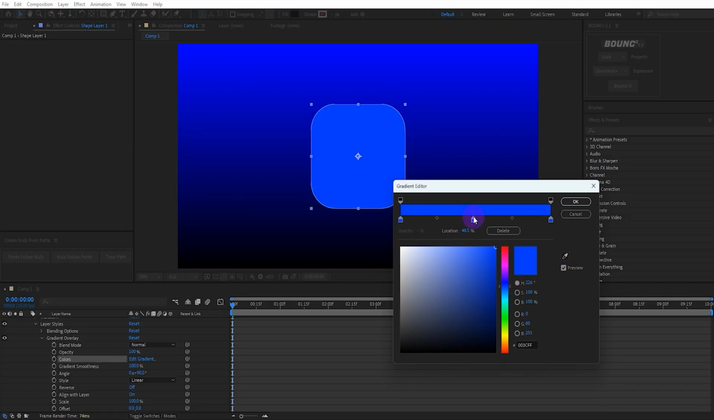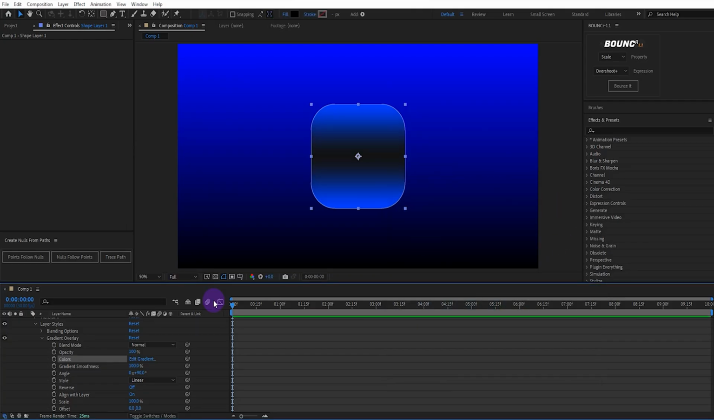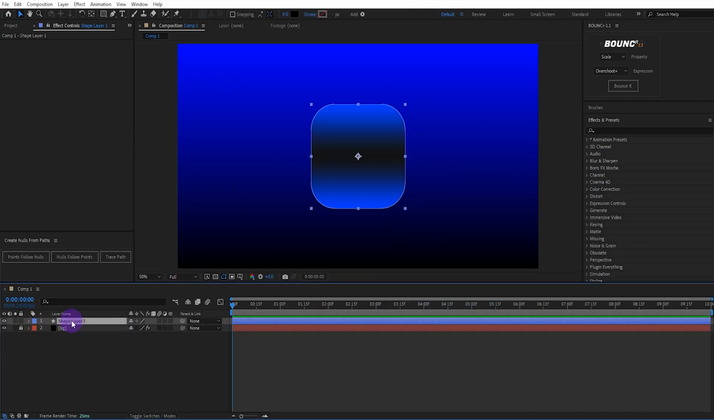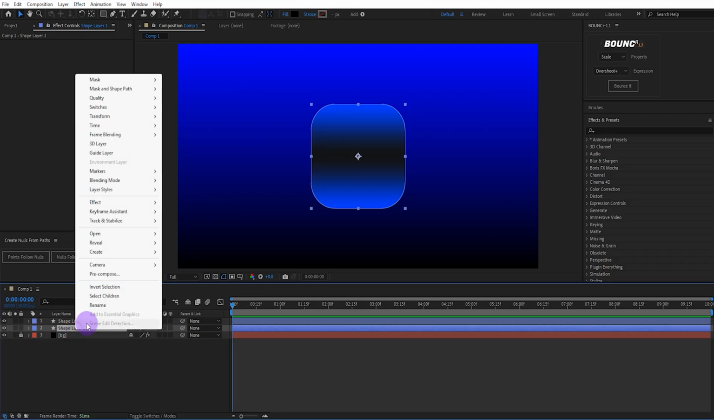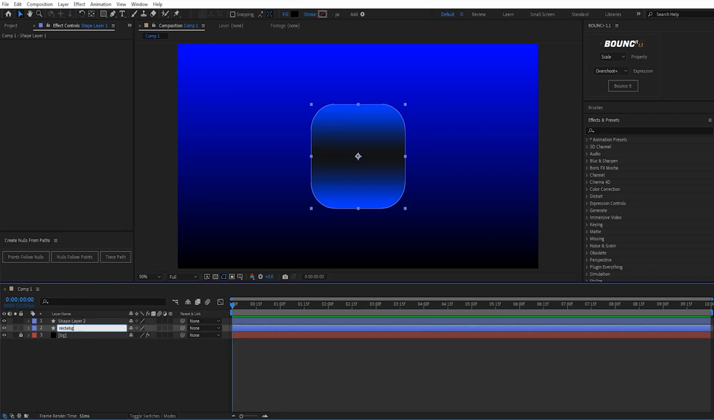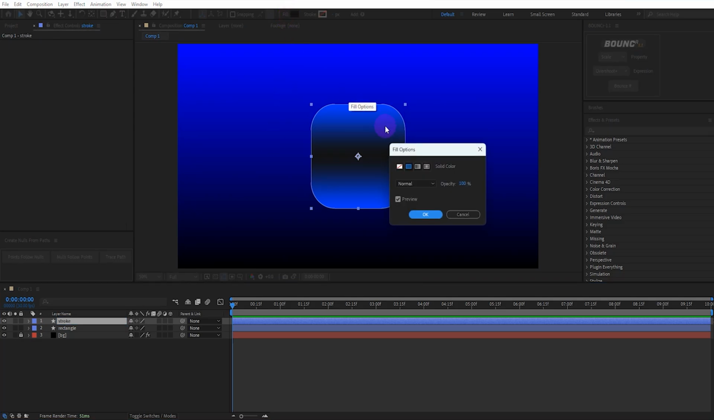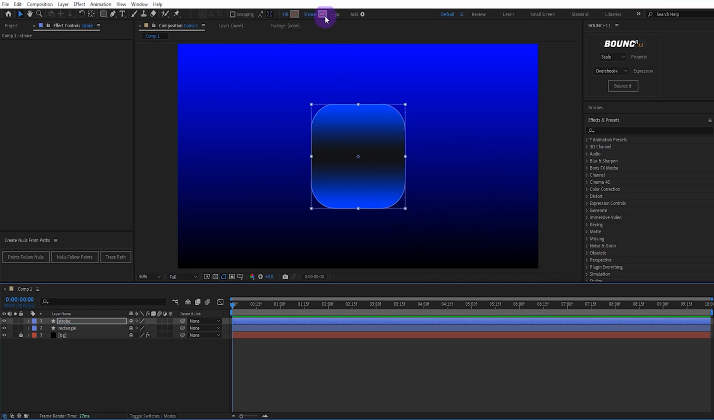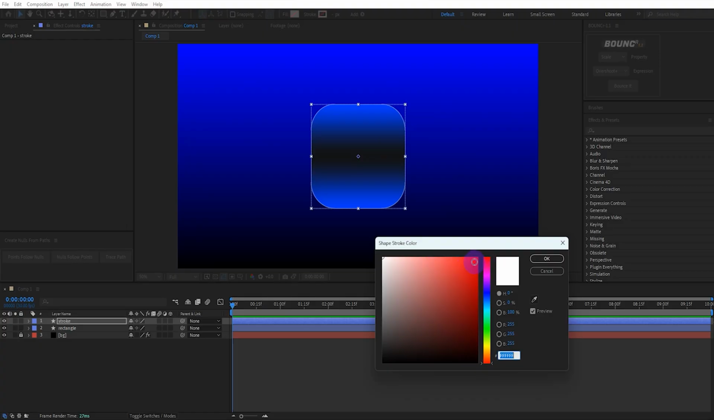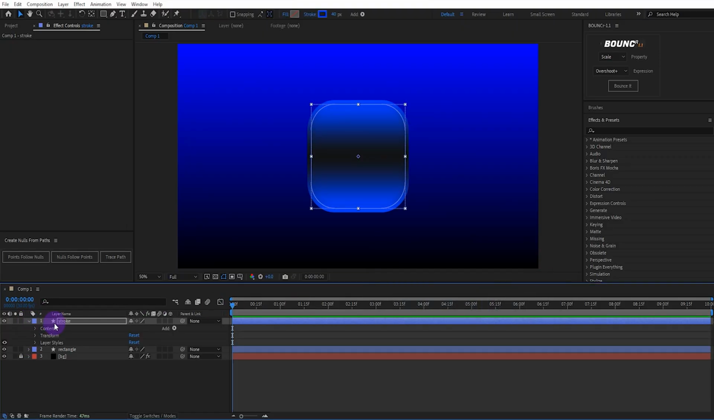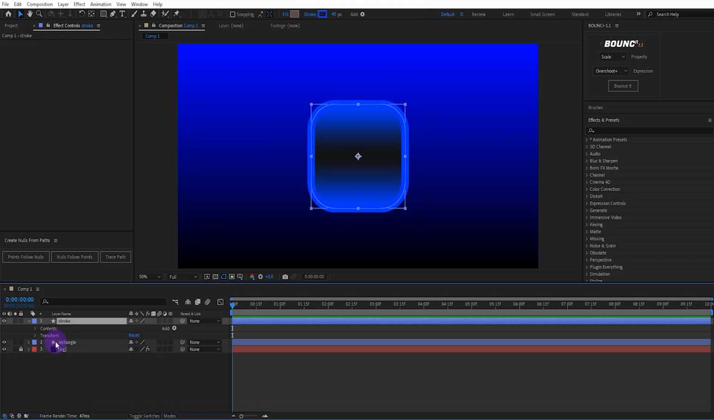Create a color box in the center and set its color to dark gray. Next, copy the shape layer once using the Ctrl-D shortcut and rename it. Rename the bottom layer to rectangle and the top layer to stroke. Turn off the fill value of the stroke layer and turn on the stroke value. Change its color to blue. Delete the layer styles and set the stroke value to 4.